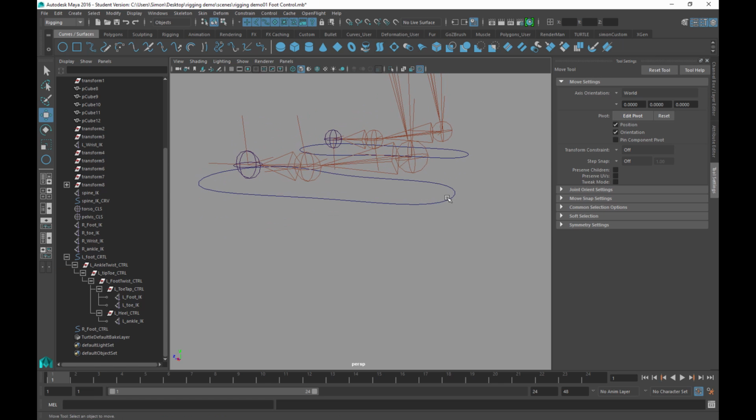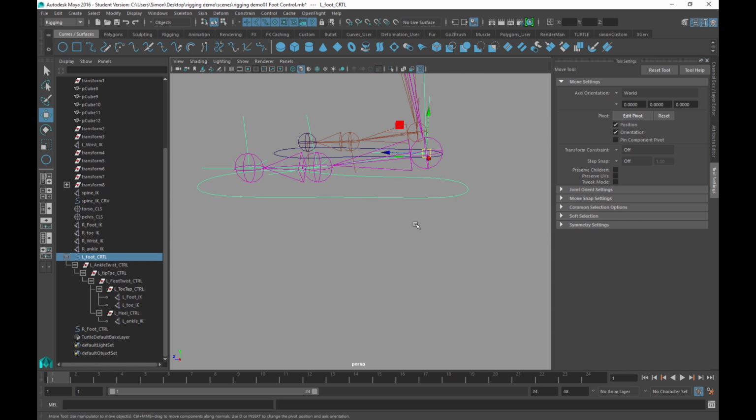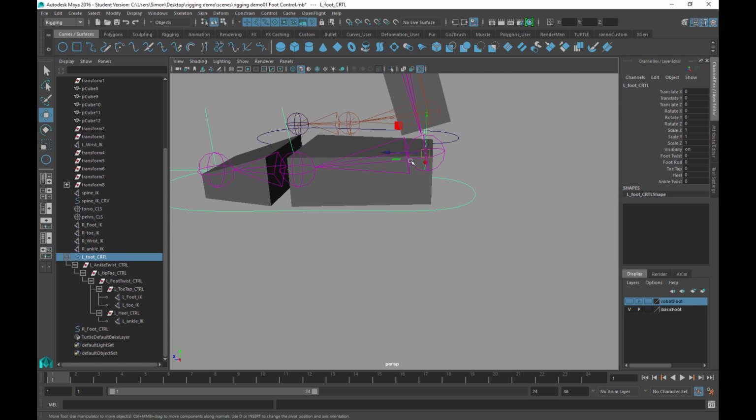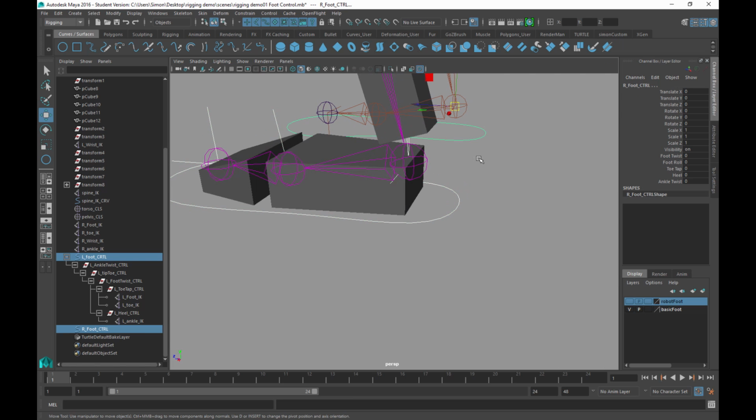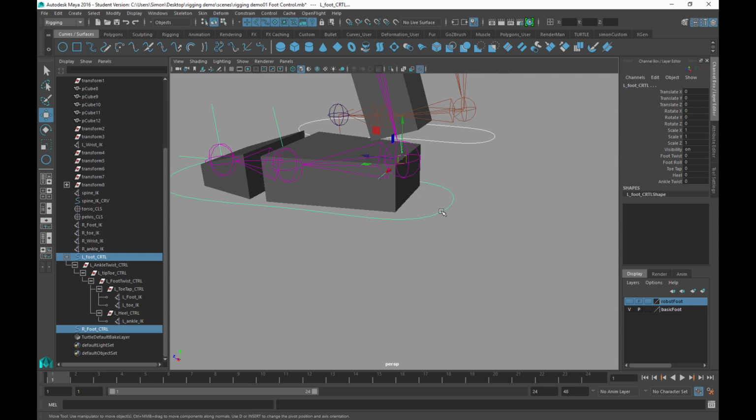Now I'm having a look at this at the moment, and probably it's going to be best if we don't have the foot control pivot sitting right on this joint, purely because some of the other pivots are on there. So what I'm going to do is switch on my geometry for a second. Okay, and I'm going to grab the other foot control as well. I might grab the other one first and then this one.